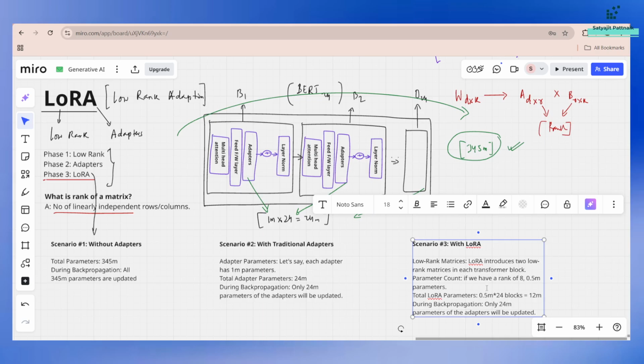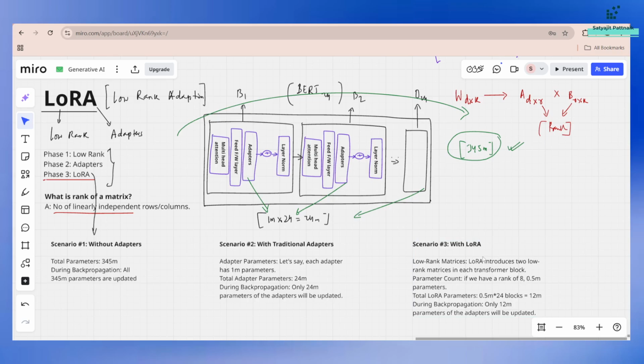Now during back propagation, only 12 million parameters of the adapters will be updated. Now imagine an even lower rank, not even 8, let's say 2 or 1. So the number of trainable parameters is going to decrease even further from there. I hope you are able to understand, right?